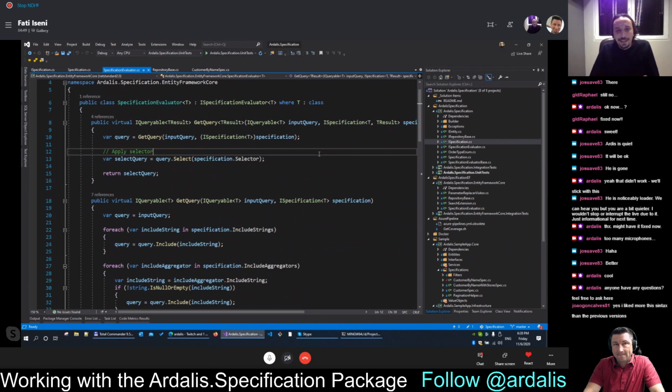Well, the whole idea, or at least one of the ideas, of specifications or a repository in general is to not let the querying logic leak outside of that part, out of the repository or out of the place where you're actually writing the queries. Yeah. IQueryable is a really powerful construct in .NET, along with expressions, etc.